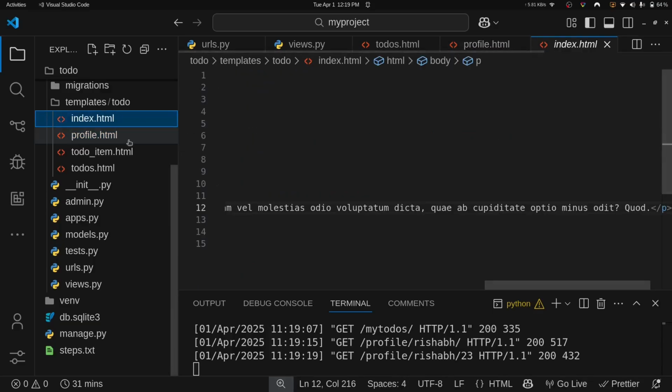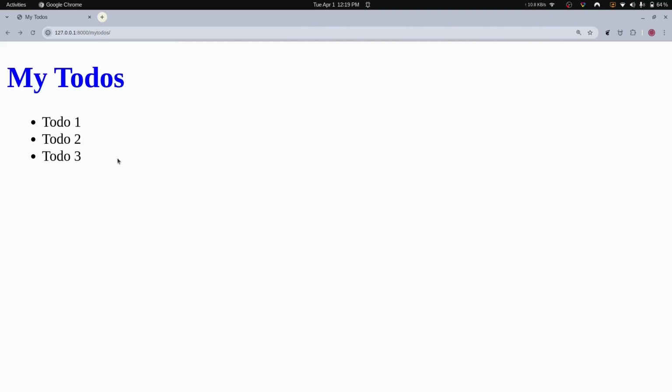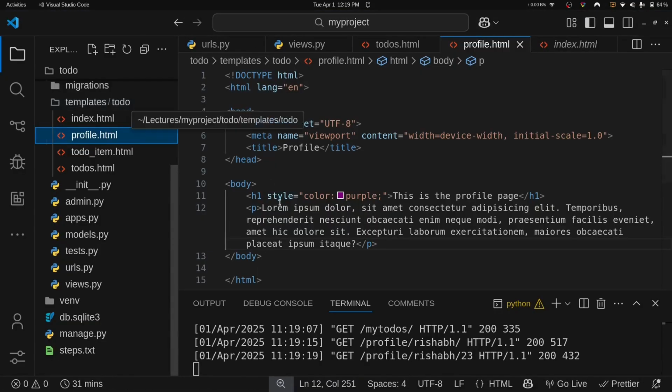But later on we will see how we can change the data, how we can change what is being displayed based on the data requested by the user. So that's it for this one.